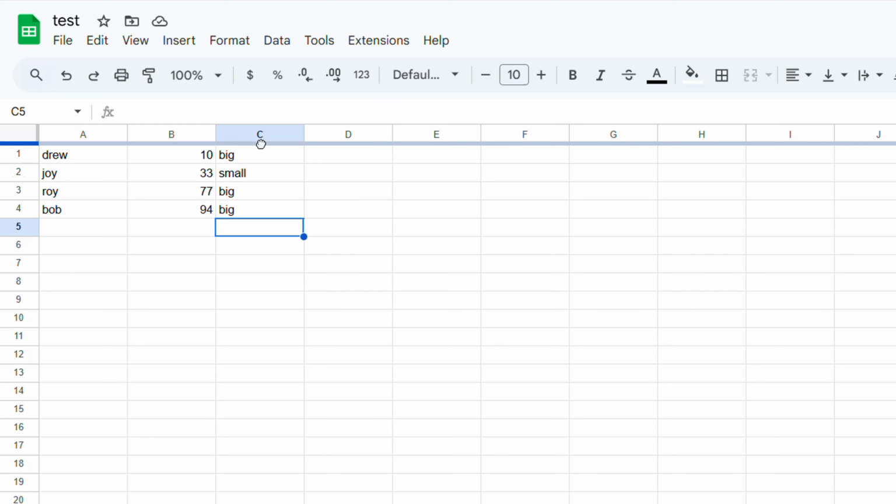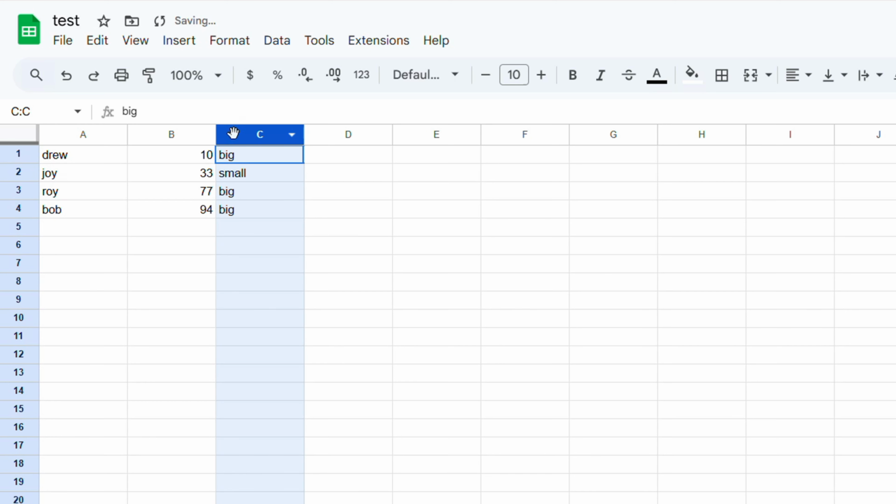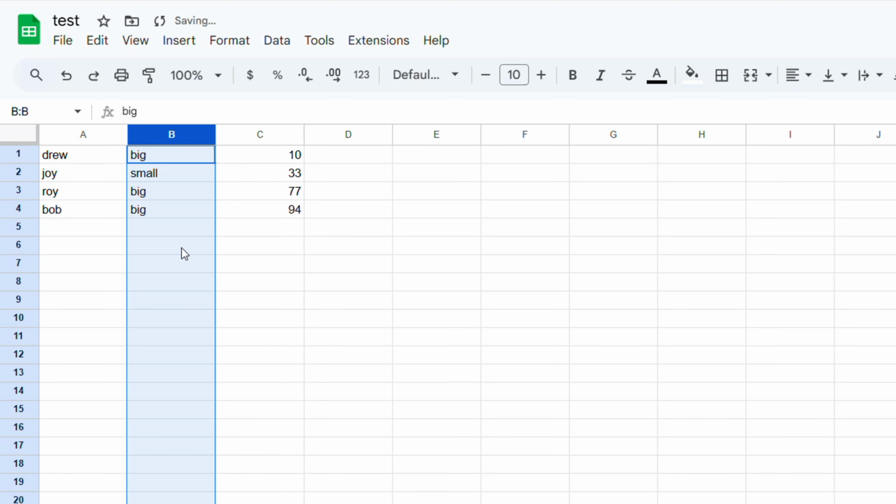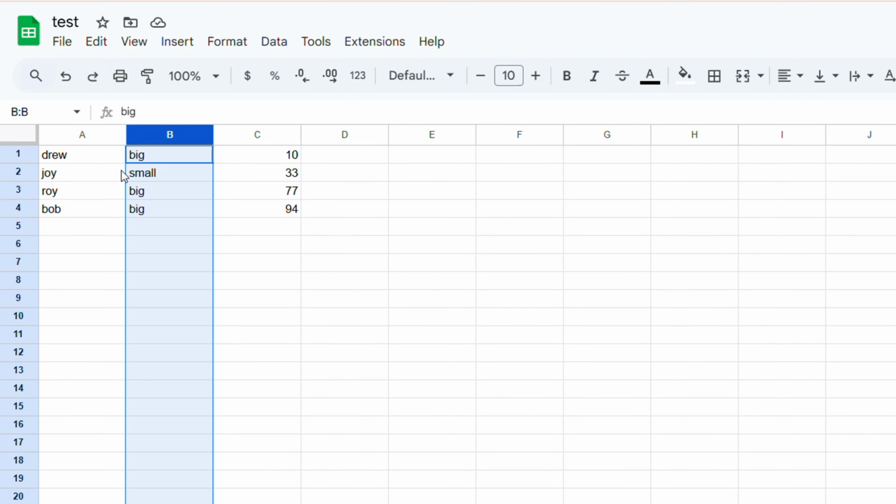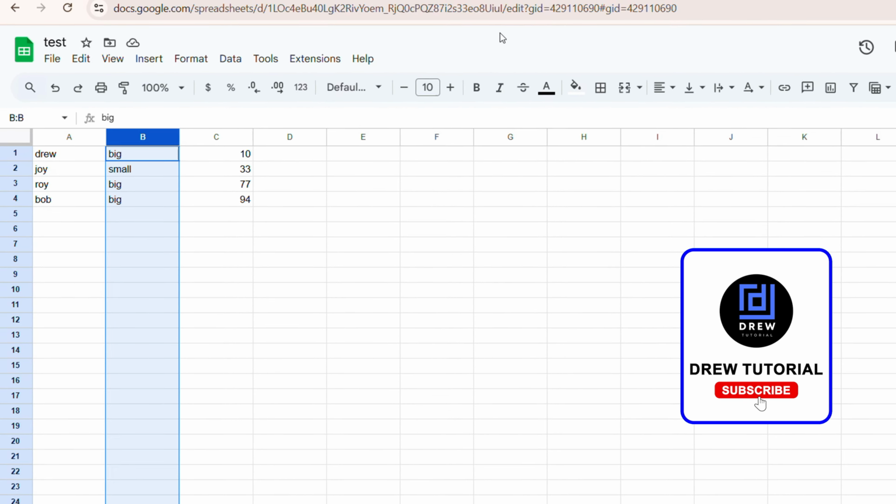If I left click and hold, I can now drag that entire column into the location that I want. Once you do that, as you can see, it's entirely highlighted. Then I can just let it go right between the two columns. As you can see, the column C has now become column B, and it contains the data like this. That's how you move a column in Google Sheets.